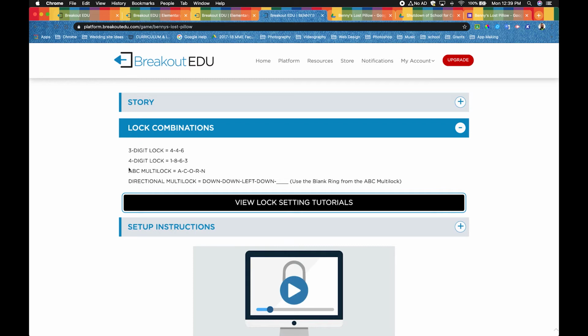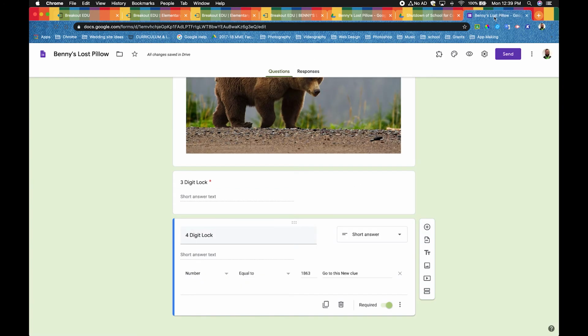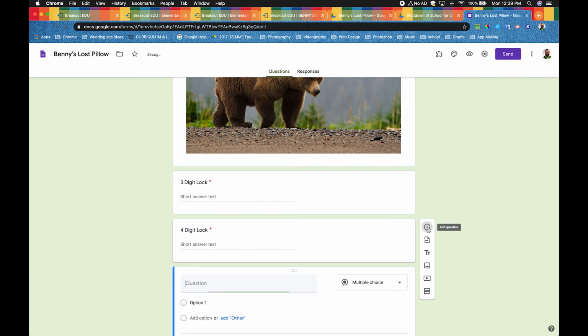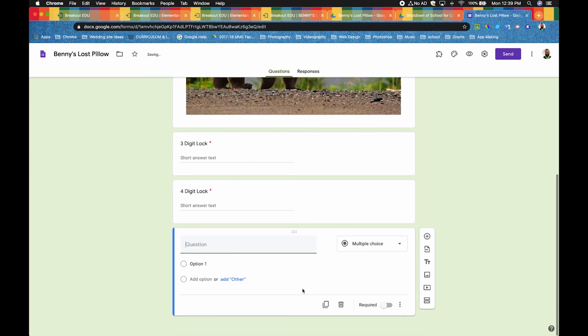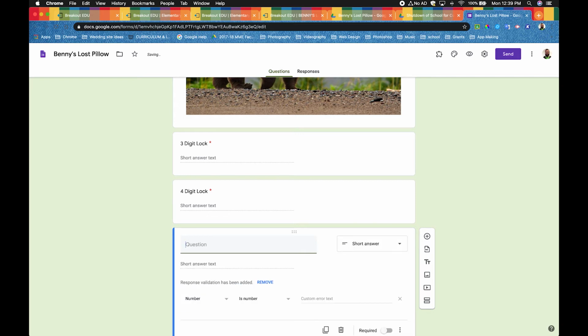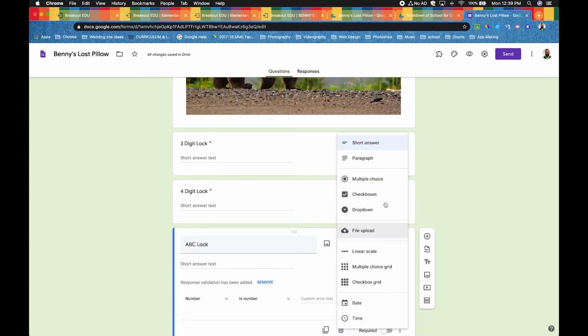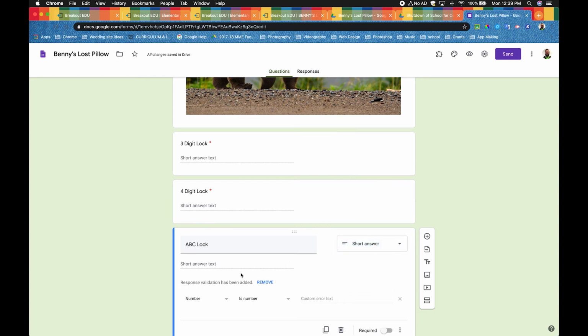Our next clue is going to be an alphabet clue or an ABC multi-lock of just letters. Okay, so we can't just go in and copy and paste this one. So we're going to create a new one. So let's add a question here. This one's going to be an ABC lock. We want to make sure that it's short answer. If it doesn't give you short answer, click here and select short answer.